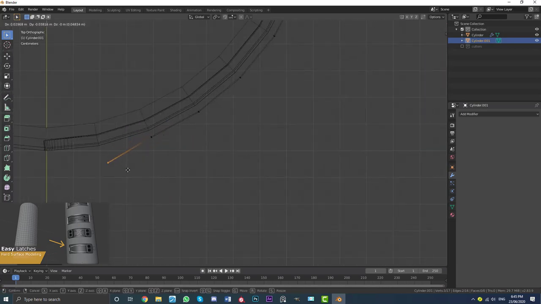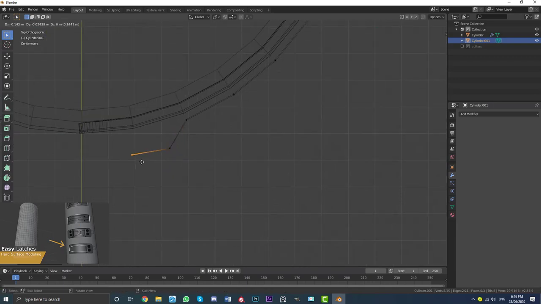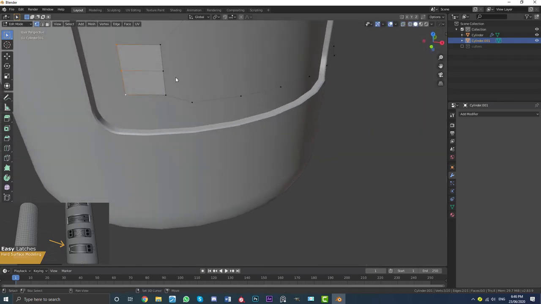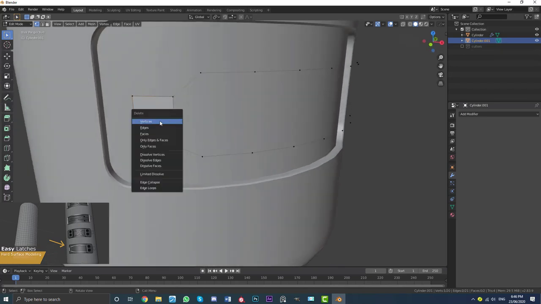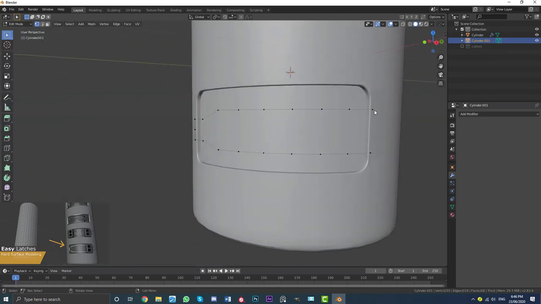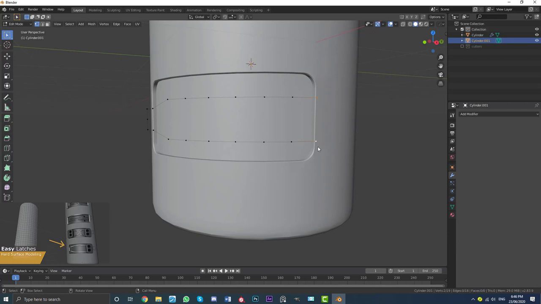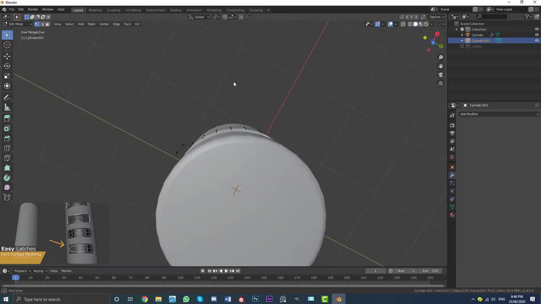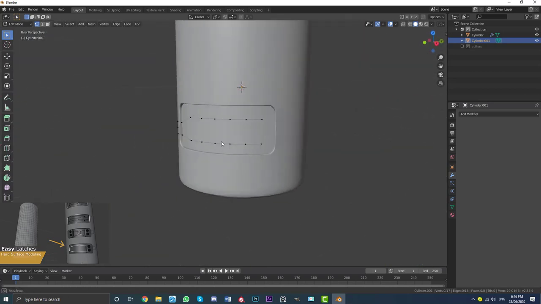We can go G and just move them out to here, and then we're going to go E to extrude them this way. We can just grab this vertex here and go X and delete vertices. And we can also just select these vertices here, they're not necessary. We're going to go X and delete vertices. Now we have this guy here. Make sure you position it where you're happy.